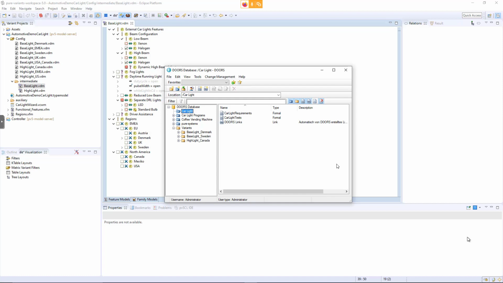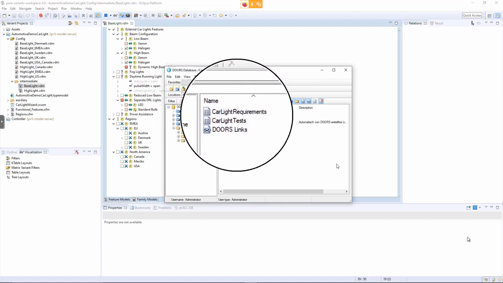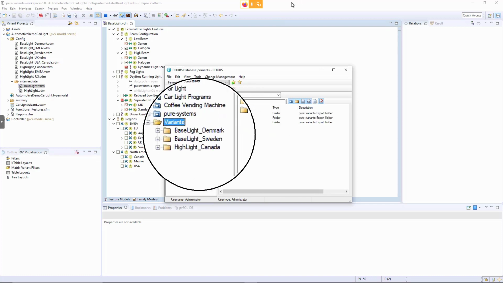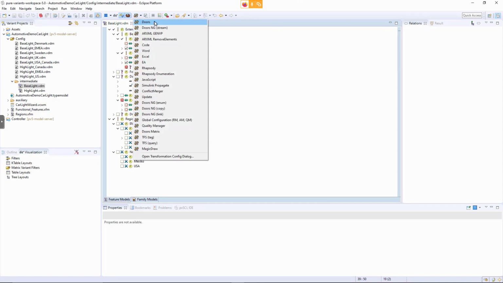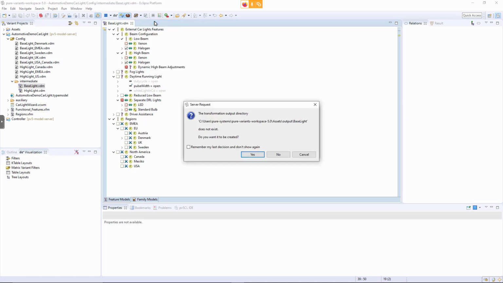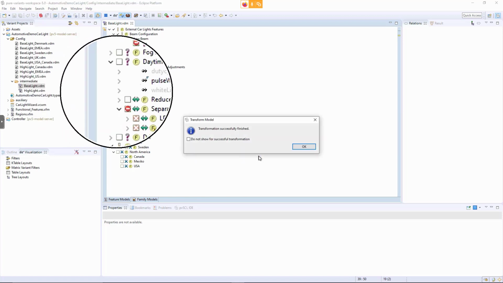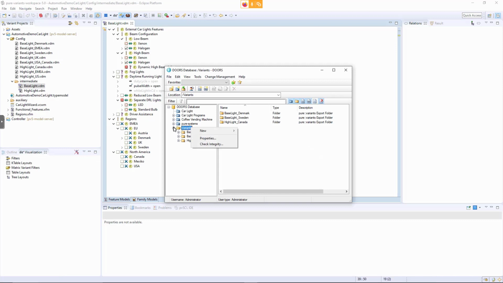So here in DOORS, I have some modules which represent my 150% requirements and test cases, and they are mapped to my 150% feature model. And I'm now taking these as an input to generate into this variants folder down here my 120% requirements modules for this baseline partially configured variant. So I trigger a DOORS transformation as usual, and as we have marked this variant as partial configuration, pure::variants is treating it differently during the transformation.